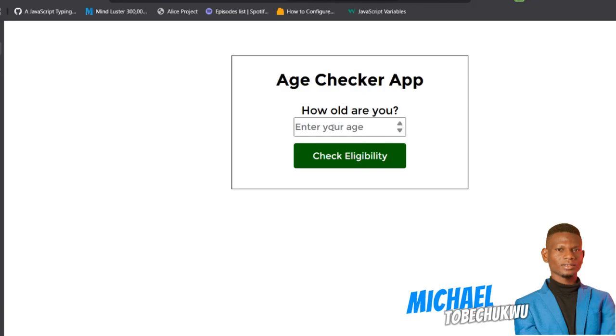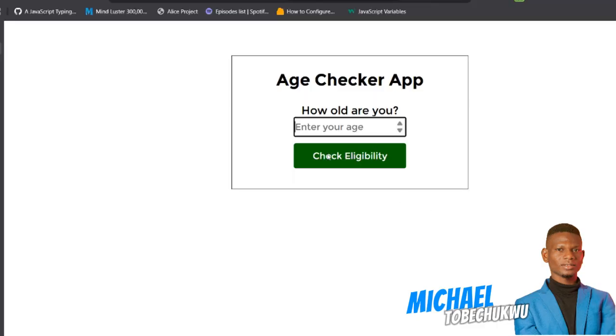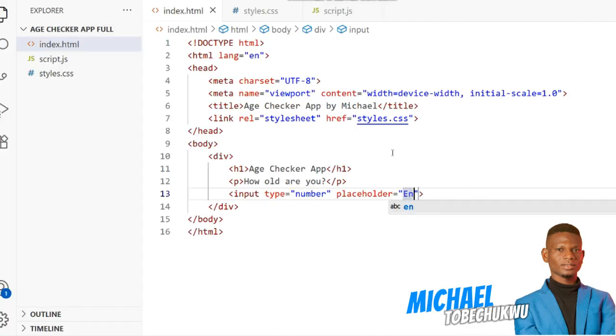Now if you look at this input box right here, you see there's something inside, but once I type a number, you no longer see it. It is called a placeholder. Right there you go, it's called a placeholder. And what is the text of the placeholder? Enter your age. So that placeholder is just a kind of temporary text that is just there until the user types something in the box.